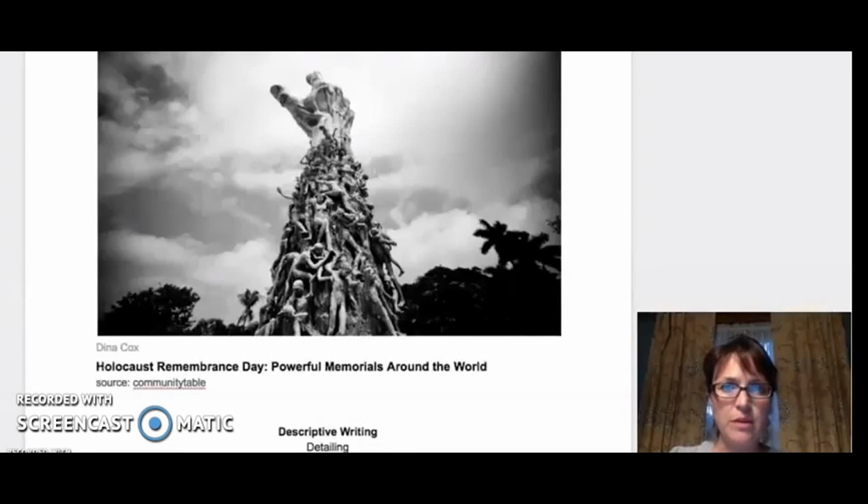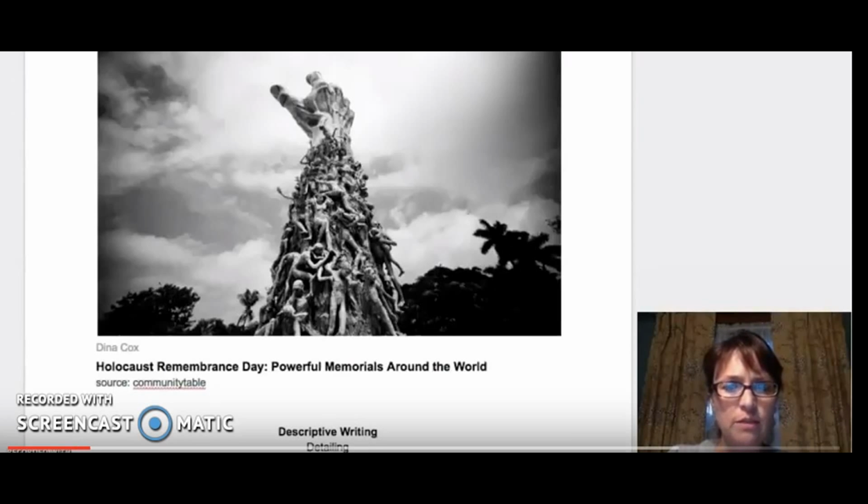Comp 1, your dominant impression unit. This is a picture of the Holocaust Remembrance Day. It's a very powerful memorial, as you can see, of bodies climbing a human hand. This gives quite an emotional reaction when you look at this. If you were to write about this particular scene, it would be an example of what we're going to be doing throughout the dominant impression unit.